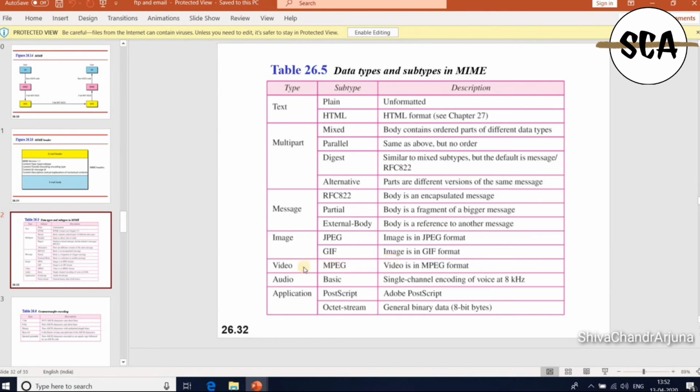Coming to the content type video, MPEG. MPEG stands for Motion Picture Expert Group. The video is in MPEG format. It contains no sound; sound must be sent separately using the audio content type. Audio basic contains the original message as sound. The subtype is basic, which uses 8-bit, 8 kilohertz standard voice.